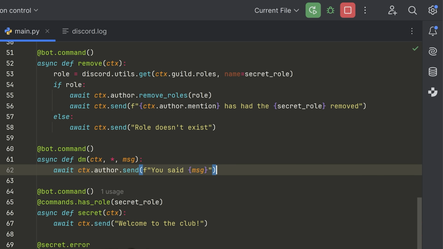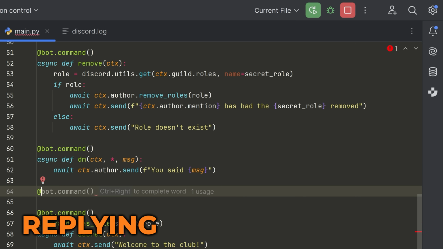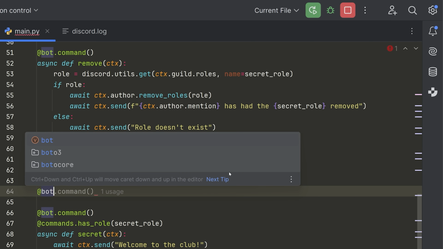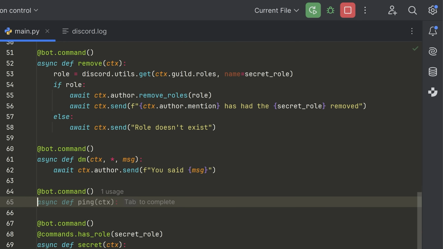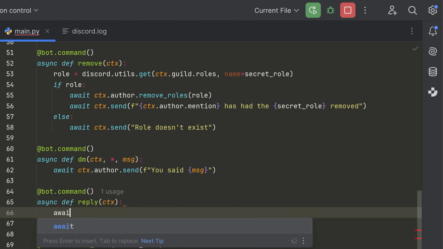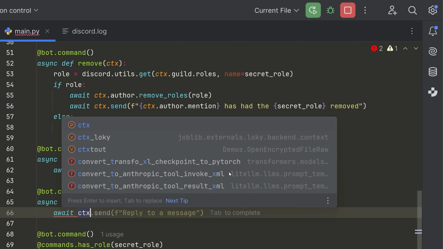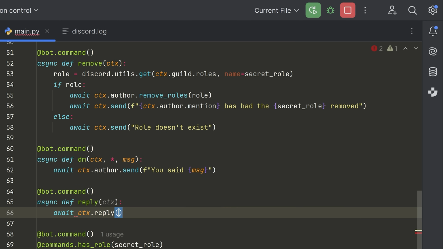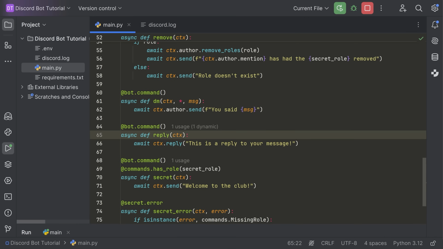Now before we test that, let's just quickly add another command. So directly replying to a message, for example. So we can say @bot.command, and then we can say async def reply. We can add context. And again, we can say something like await ctx.reply. This will actually reply to the message using the Discord kind of reply syntax, I guess. And we'll say this is a reply to your message. Okay, cool. So now we have the DM and the reply command. So let's shut this down, restart it, and test it out.